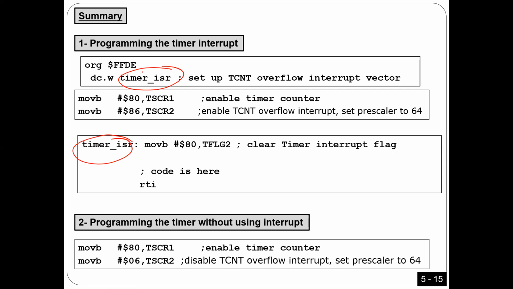Believe me, nothing is new. You just manipulate some registers, and the way you program the interrupt is similar to what we did before. Also, you have to clear the flag bit this way. Okay. This is if you want to program the timer interrupts.